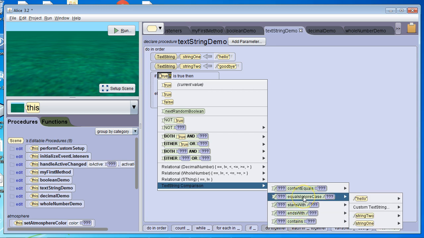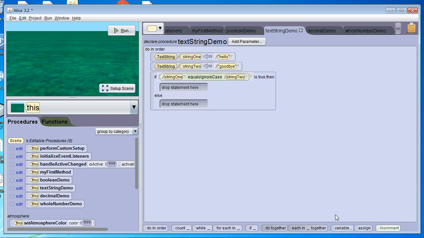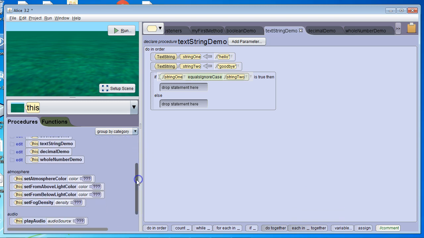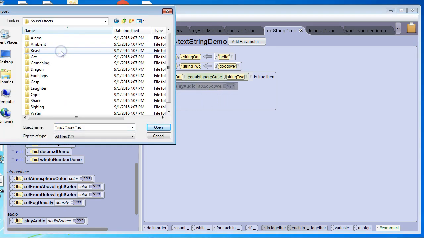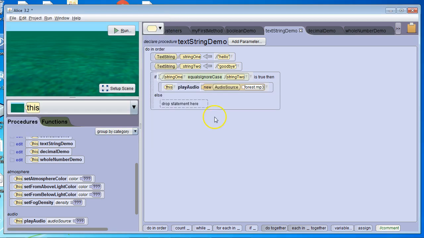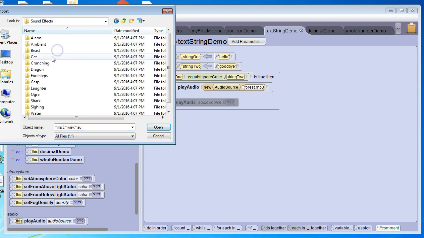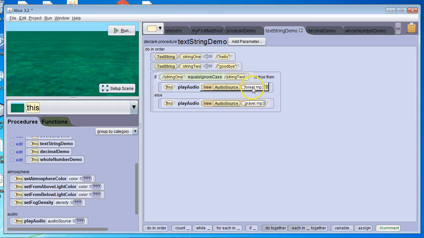I usually use equals ignore case because that way if I capitalize a letter that wasn't supposed to be capitalized, it'll be just fine. So I want to see if string 1 equals string 2 ignoring the cases. And if that is true, I am going to play an audio file. And if it is not true, I'm going to play a different audio file. So forest if this is true, gravel if it's not true.